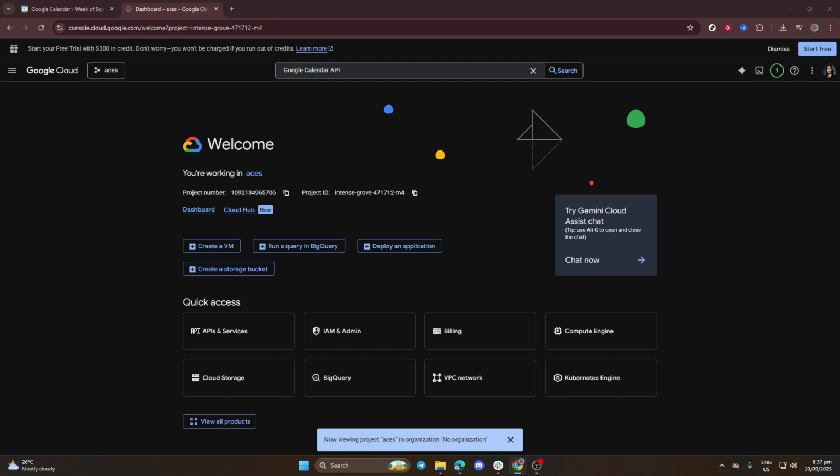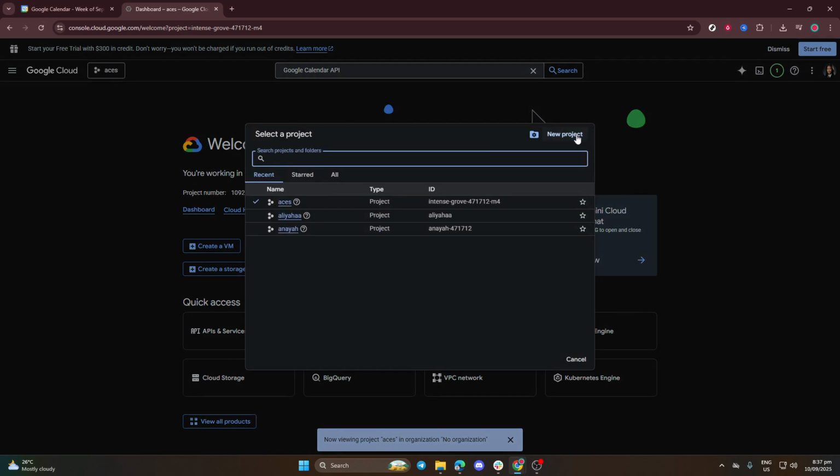To begin, let's head over to the Google Cloud Console. You'll need a Google account to access this, so make sure you're logged in. Once you're there, you'll notice there's an option at the top to select a project. Click on this and then choose New Project.